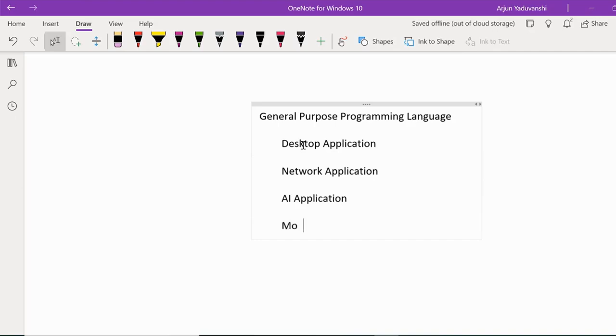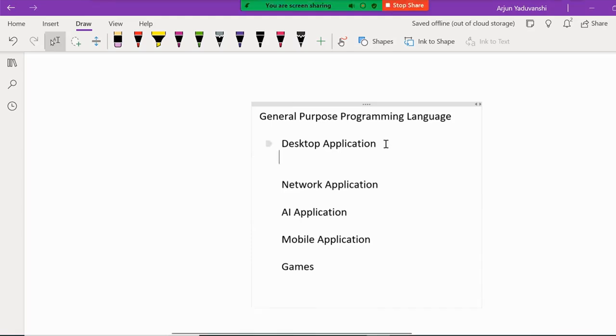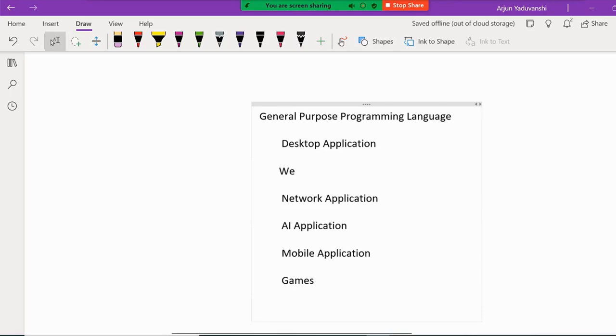Now you can build a mobile application. Okay? You can build games. These are not all the applications you can build by learning the one Python. By learning the one Python, you can build desktop and web applications also.